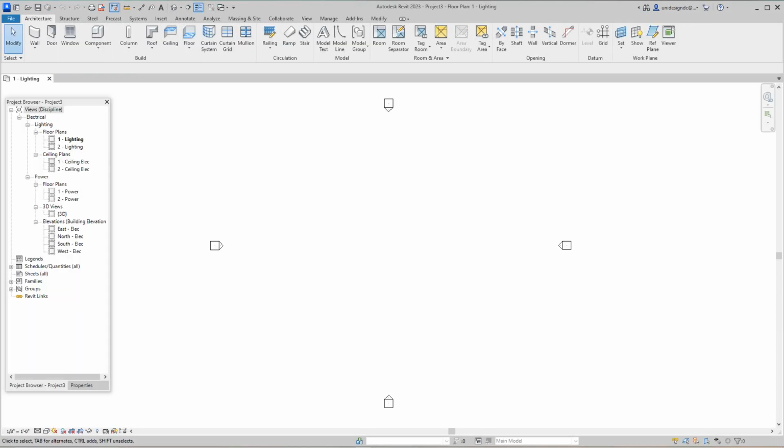So this is our electrical template, and this puts us on lighting. And then over here in the project browser, you'll see the power and elevations. So this is good for me because I didn't have to waste time on views, view templates and things like that. So here we want to link in our architectural model.